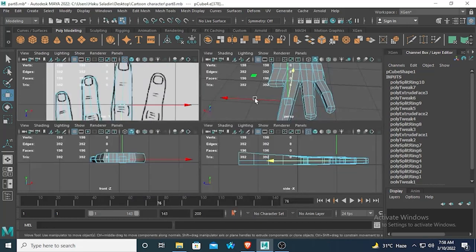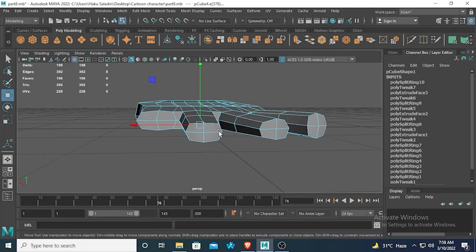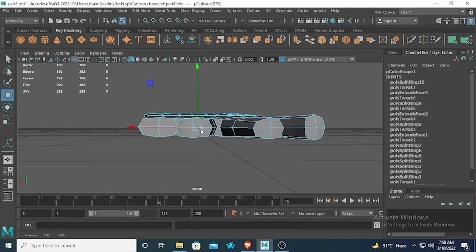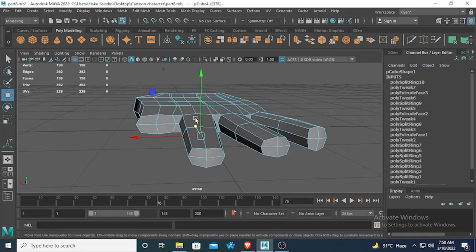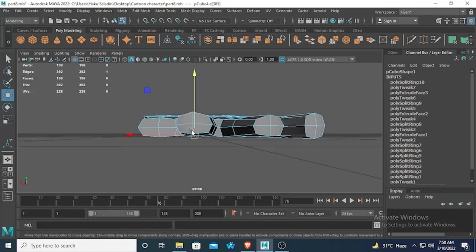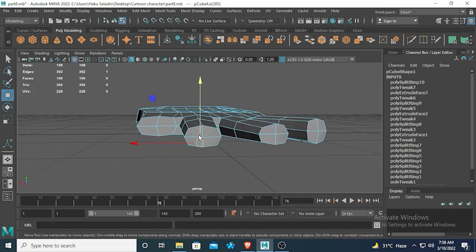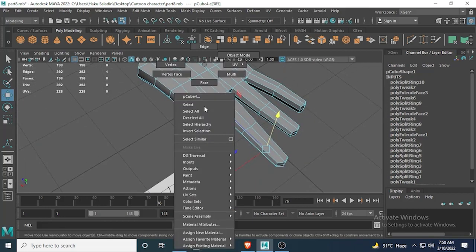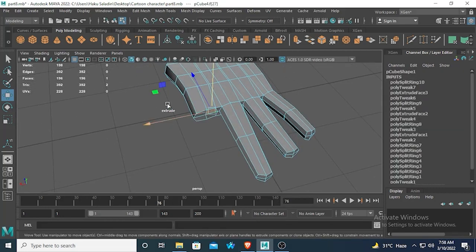Now go to the perspective view and make the shape more rounded. So we can select this edge and move it upwards a little bit, and okay, good enough. Now select this one and make the index finger.